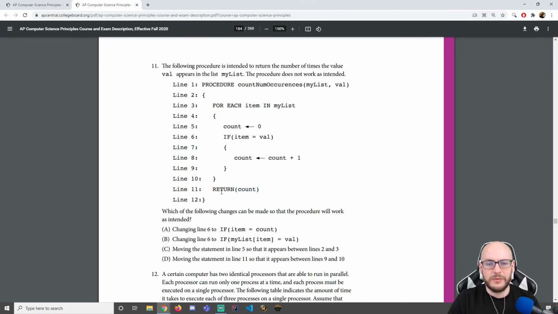Something of note: if this was in Java, we would have a scope issue here anyway, right? This would be a syntax error if we were talking about Java, because this stops existing here, which means it doesn't even exist in this scope. So that would be a problem in terms of Java. As you will see in the pseudocode, scope is just not really an issue. We can access this.